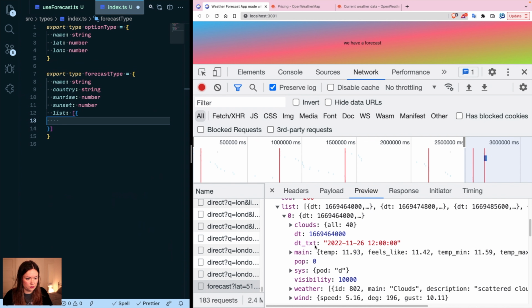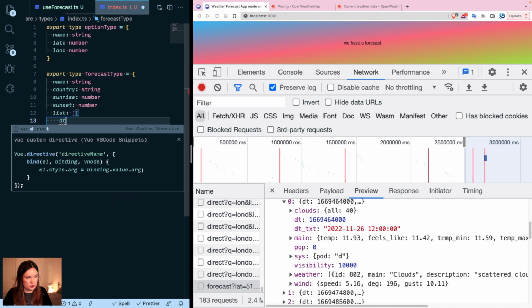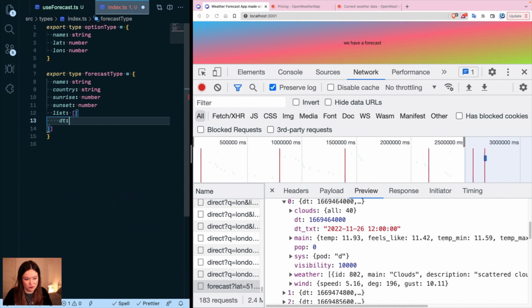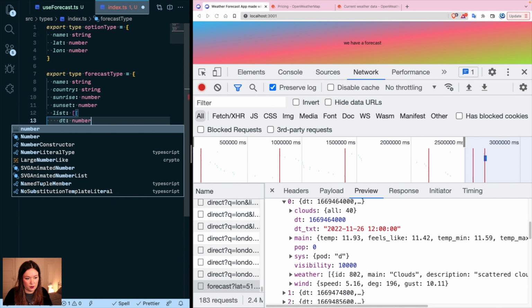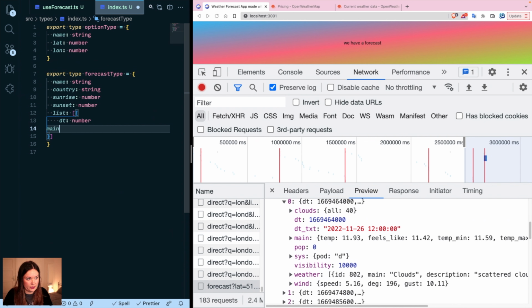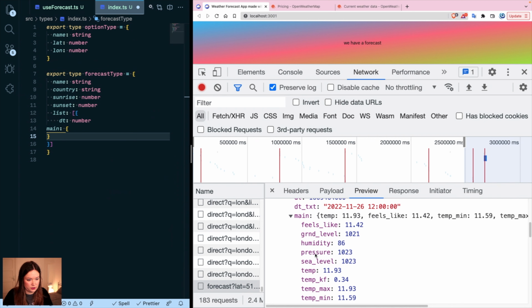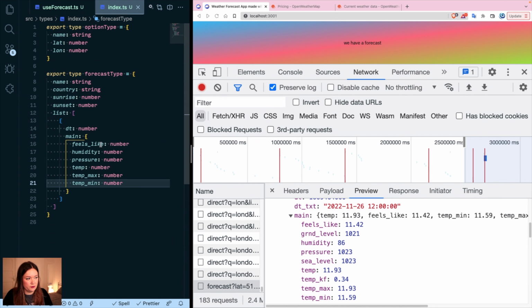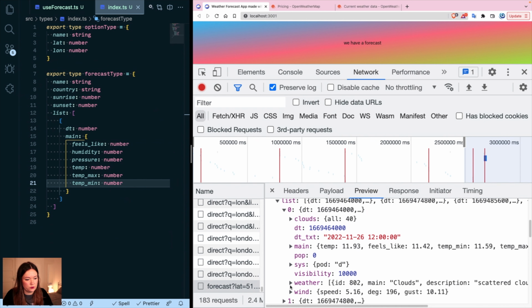So let's go to the first one. They're all the same. I'm going to do DT, which is daytime, I think. Yeah, it's a number. Then we're going to have main, which is an object. And we're going to have all of these. Well, not all of them. Let me just paste what we're going to have. So we're going to be taking feels like, humidity, pressure, temperature, and temperature max and temperature min.